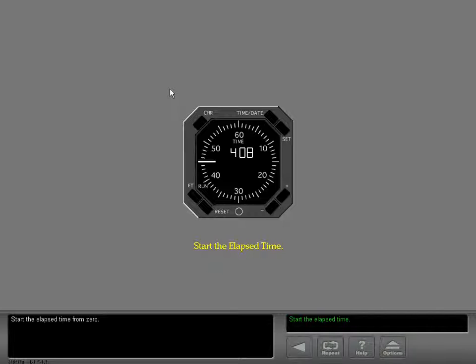Start the elapsed time from 0. You must reset the chronograph before you start the elapsed time. Push the chronograph control to set the chronograph to 0.